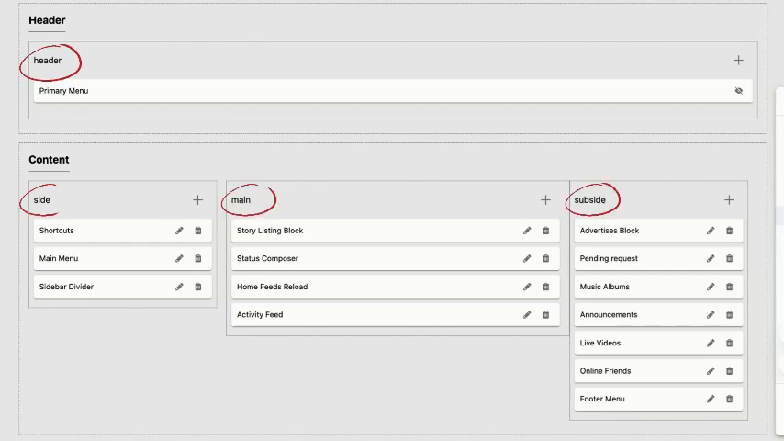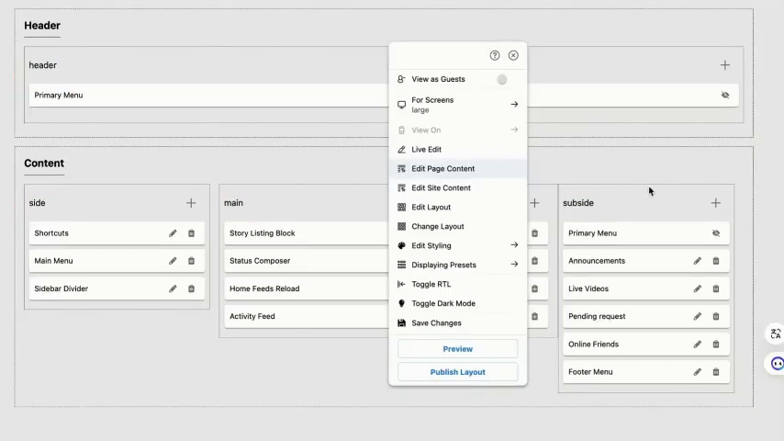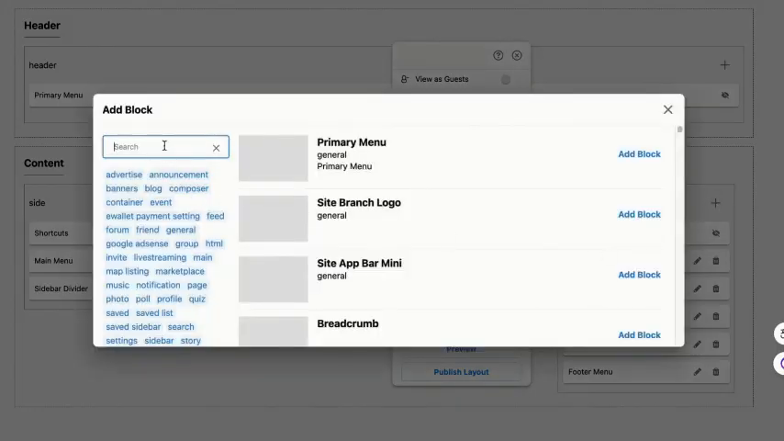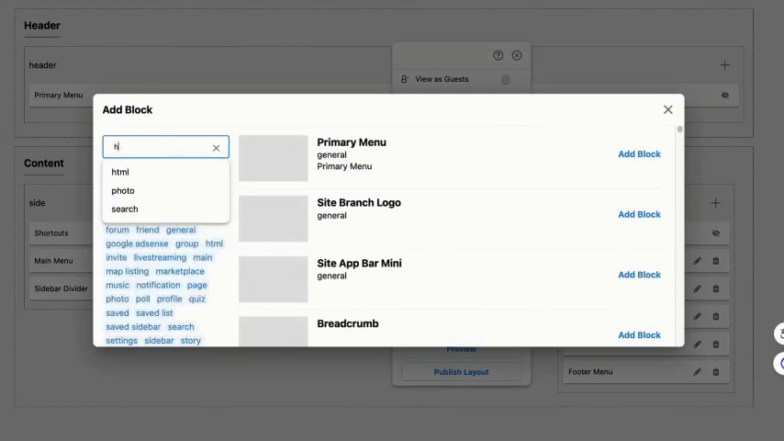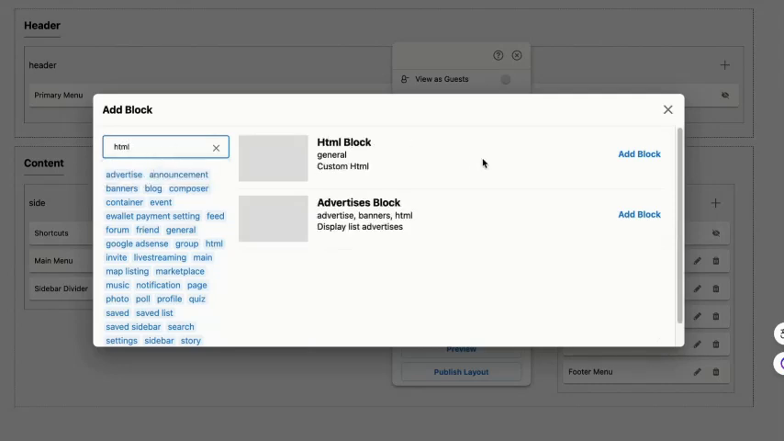Now, let's take an example of how to add a block for subside section. From the subside section on the right side of the screen, you see the plus button. Click on it to start adding a block. Here, I'm going to add an HTML block. You can search for HTML directly in the search bar or use the suggested blocks available below the search bar.